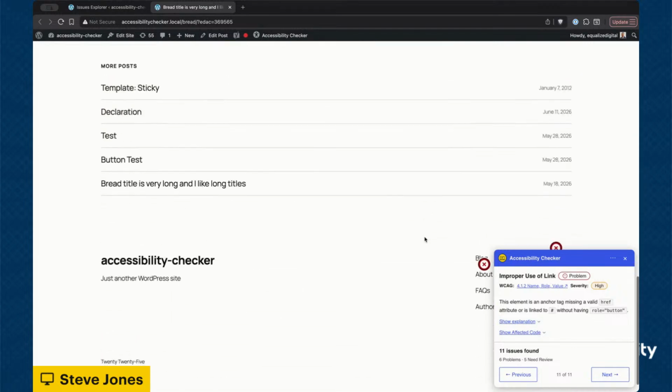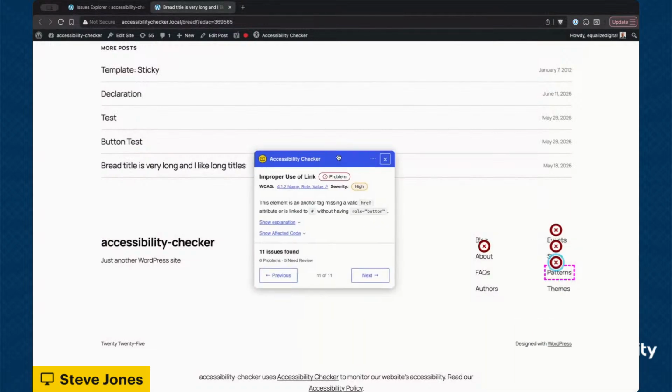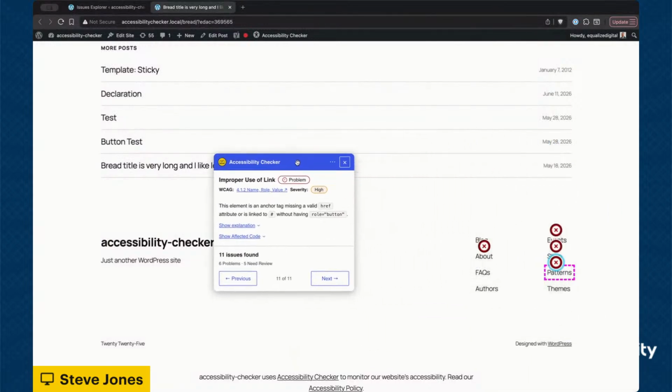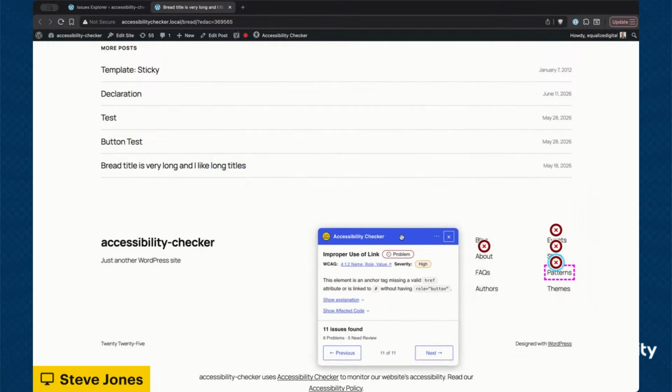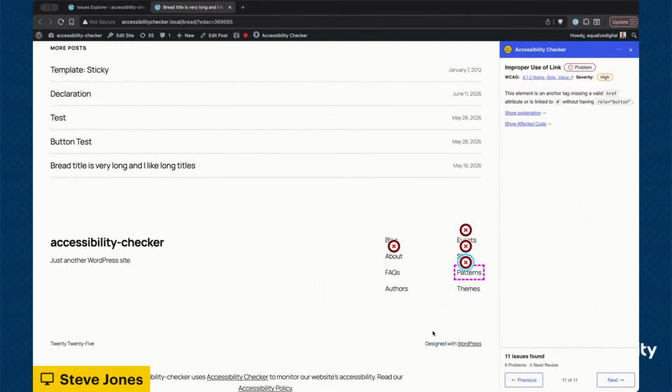Is it having a hard time finding this one? It's behind the highlighter. Oh, you'll need to move it. Look! I can grab our highlighter panel and move it around. Yep. And I can dock it too, so it doesn't get in the way.